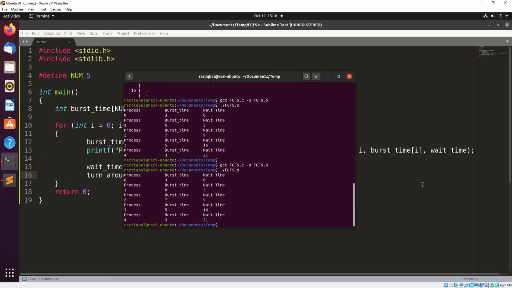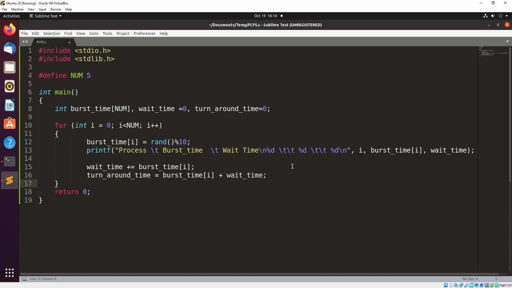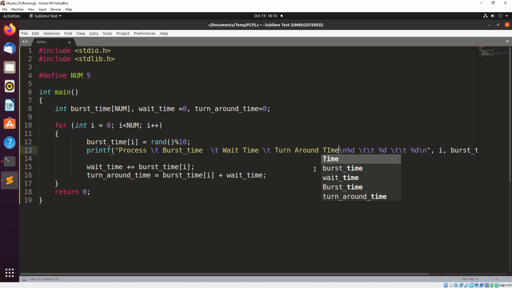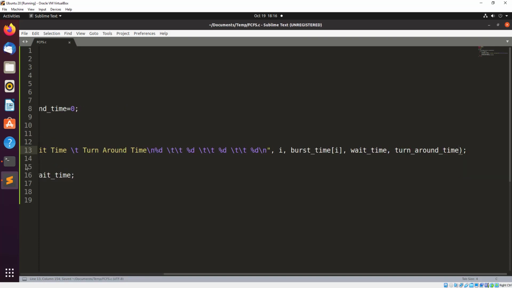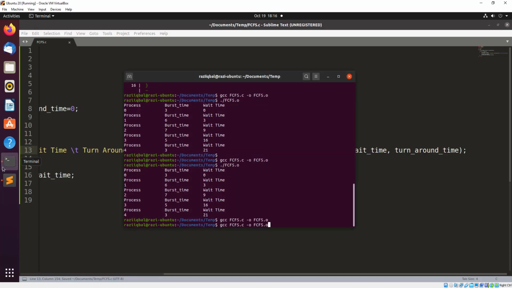First thing is, we are not displaying the turnaround time, so let's display the turnaround time first. I will do it here, \t turnaround time and \n. That is correct. And let me do a tab here and %d, and let's display here the turnaround time. So turnaround time, let's see what we have now.